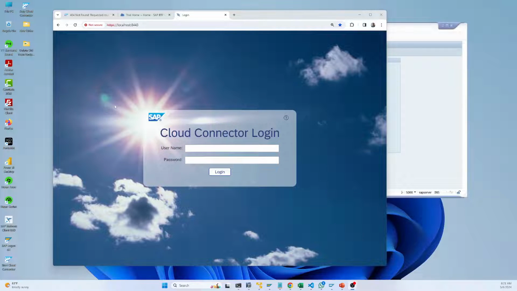So in today's video, I will talk and discuss about the Cloud Connector. And after completing this video, you will be able to set up a Cloud Connector on your own machine.